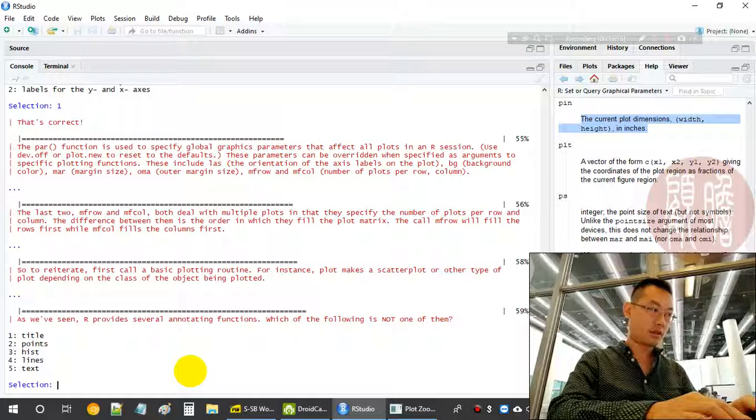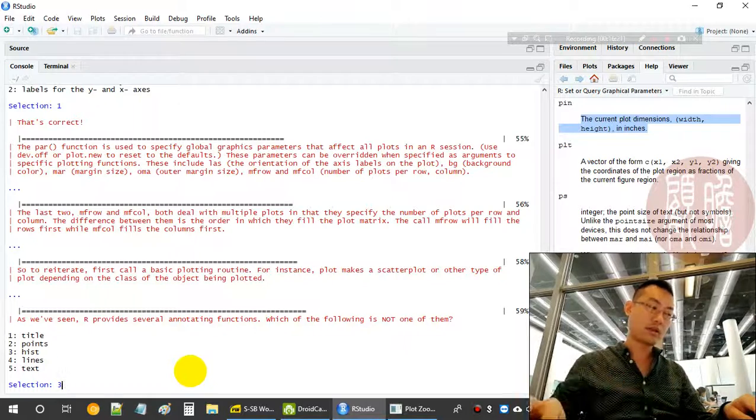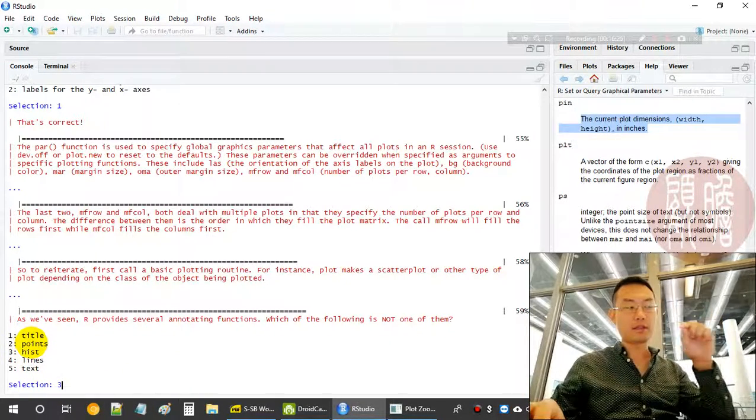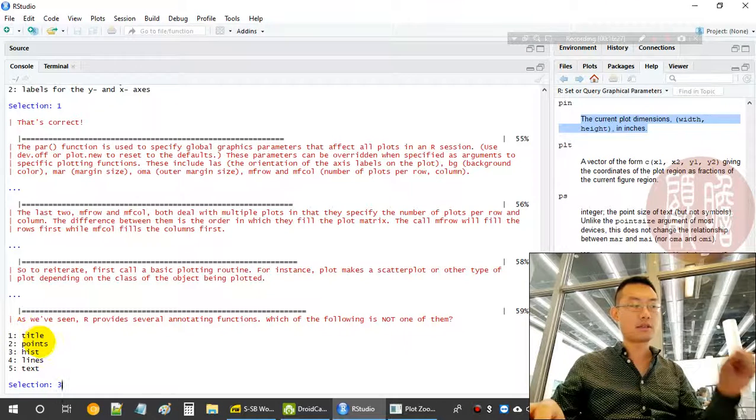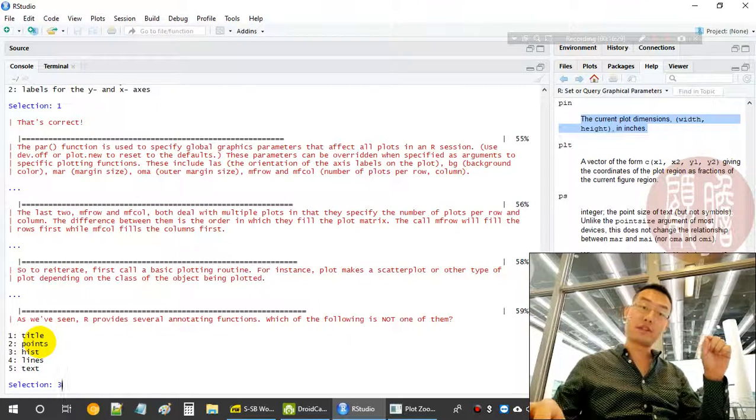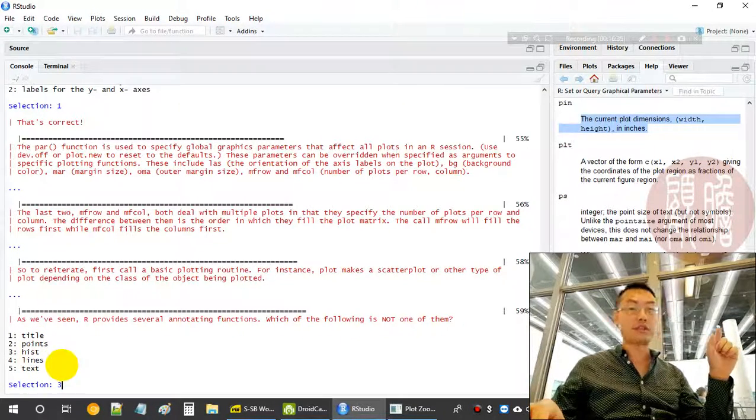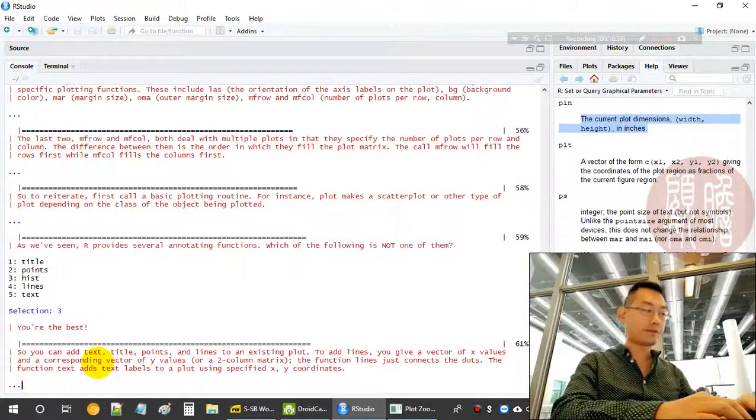Not one of the annotation functions. So histogram is not an annotation function, it's a plot function. So we can add a title, we can change the shape of the data points. It can be either a point or square or triangle. Lines, we can change the color of the line and the width of the line. We can add text to the graph.